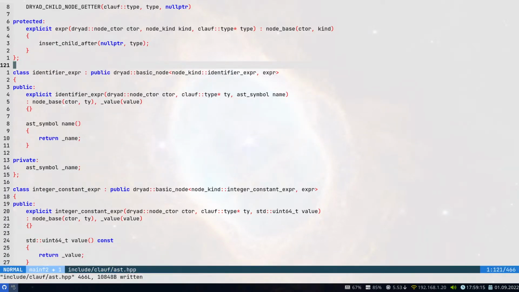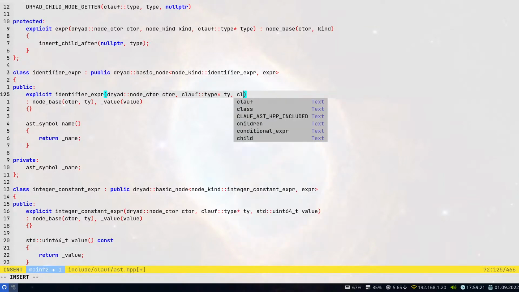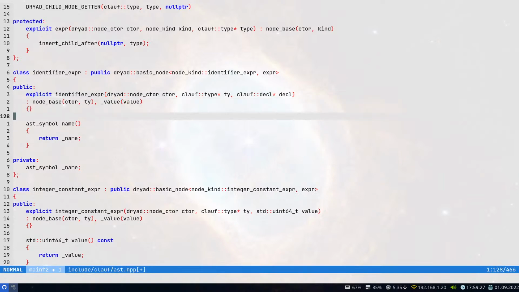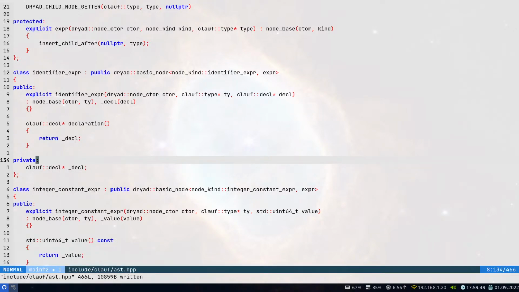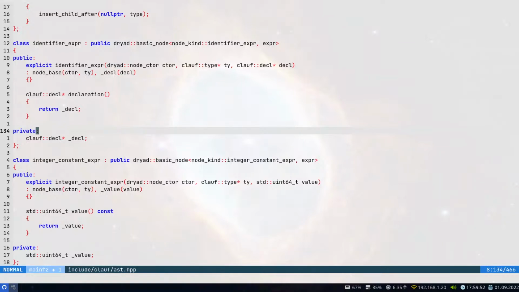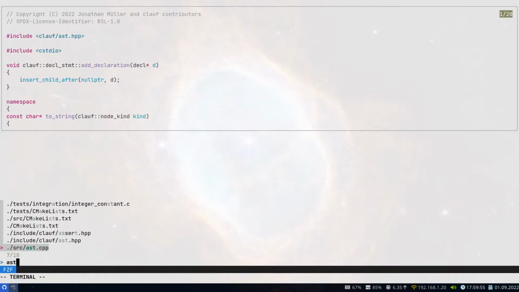And we also want to now where we defer. In fact, we don't need to pass the name. We just pass the declaration directly. Decl. So an identifier expression refers to a declaration. And note that this is not a child because the declaration isn't owned by the identifier expression. It's just a non-owning pointer to it.